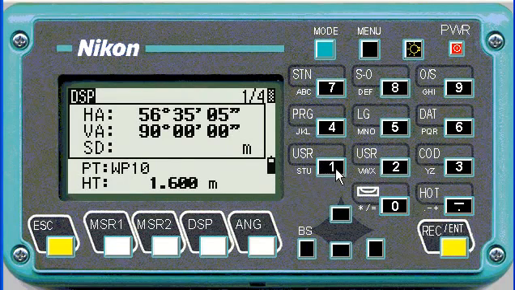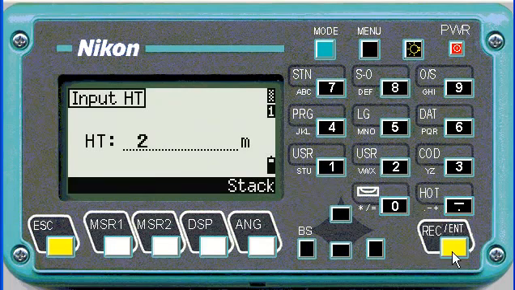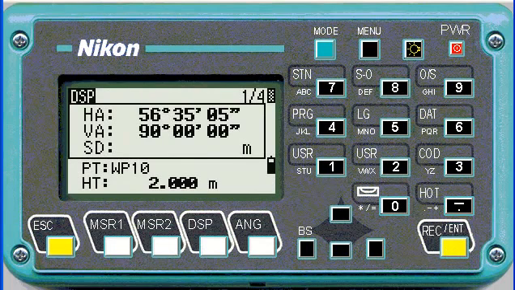So now the next point would be waypoint 10, and the target height is 2 meters. If I now push measure 1, it stores the point with the correct name and the correct height.